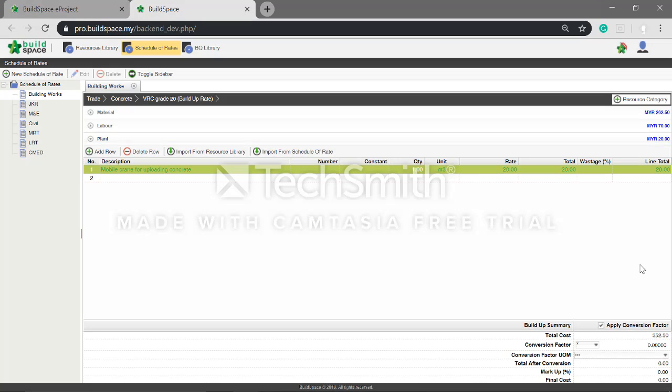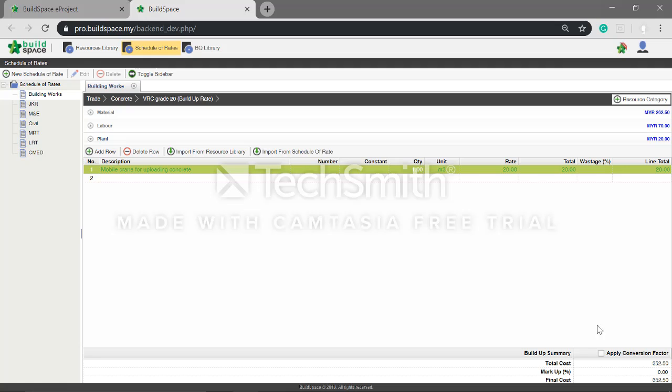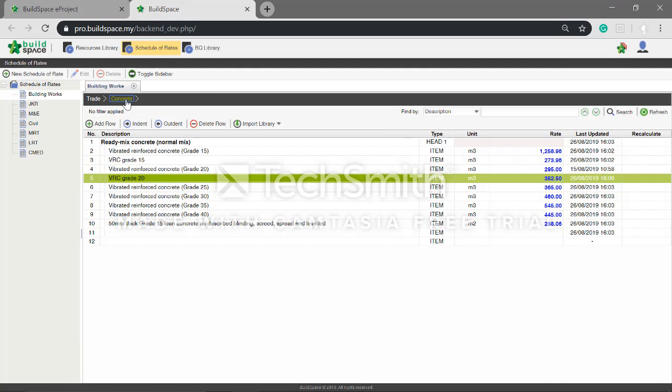Let's say your item is in meter cube and you want to convert it into meter square, you can do your divide or multiply here. If you don't want it, you just untick it. So once you have finalized the build up rate, back to concrete. Now you can see the new build up rate that you've created.